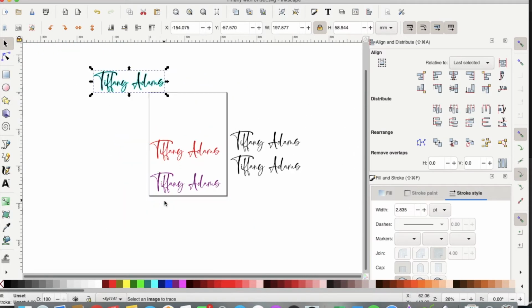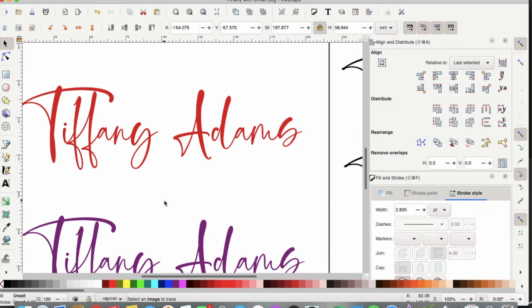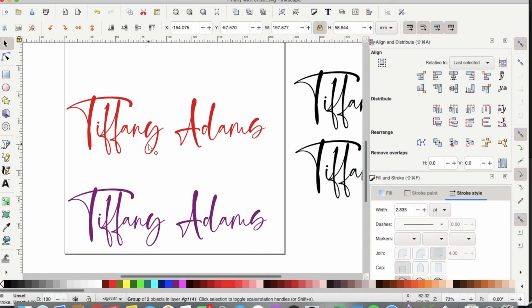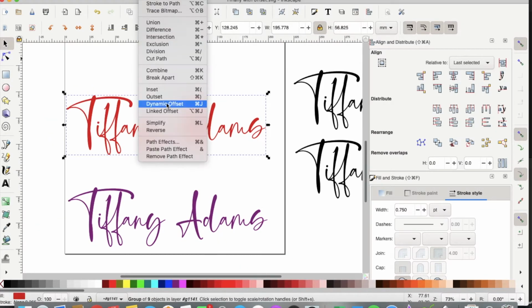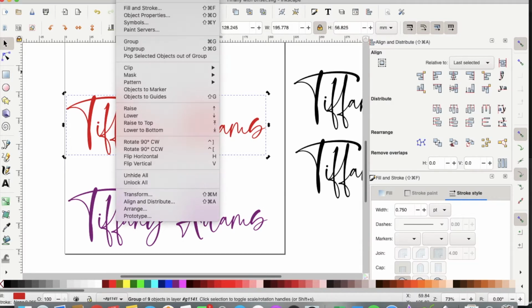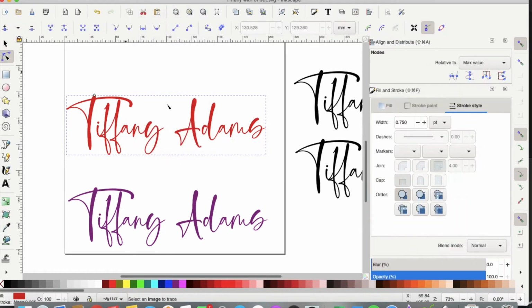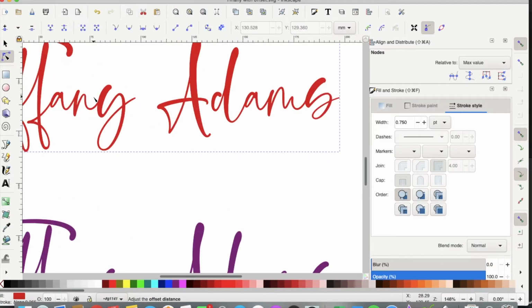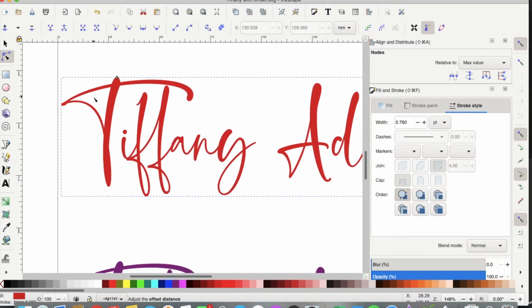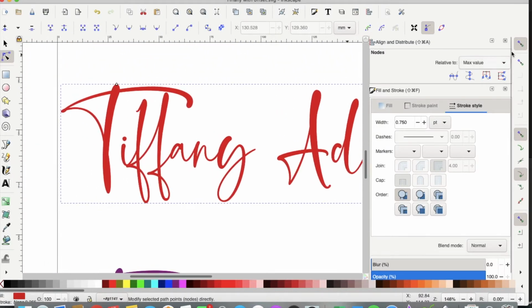Alright, once you got that moved over to the side, we're going to go ahead and try the next type, which is going to be the dynamic offset option. So for this one, we're going to do Object Ungroup, Path, Union, and then go to Path Dynamic Offset. You'll notice that a little diamond appears above that T. I zoom in pretty closely. I feel like I have more control if it's a bigger object than if I'm far away.